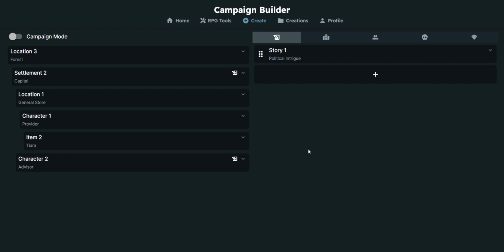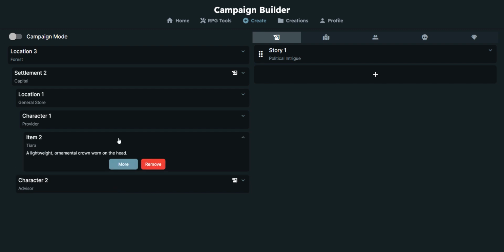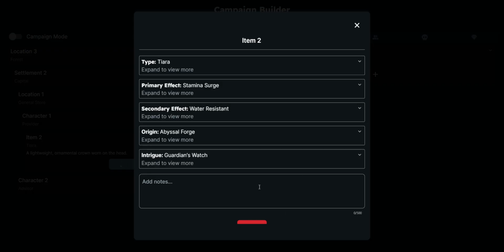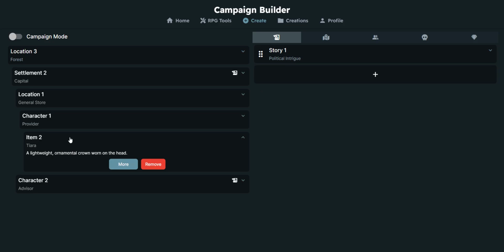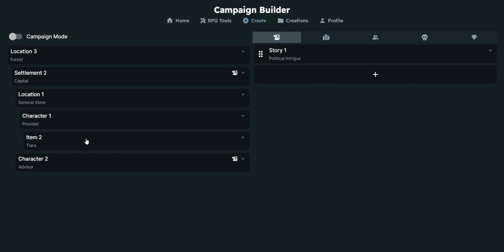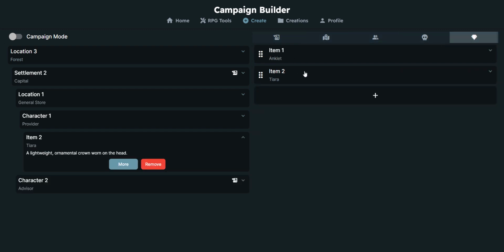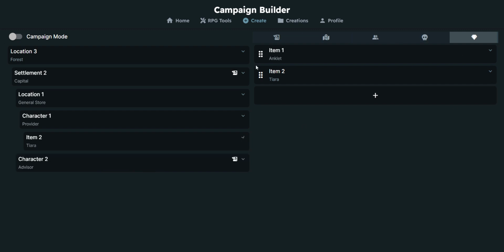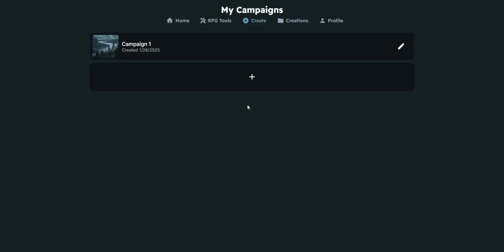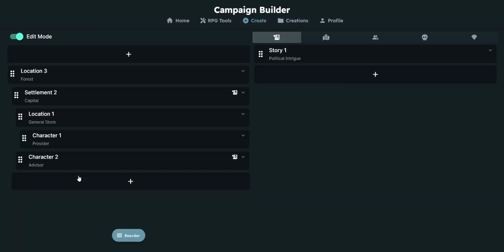So there you go. There's your campaign builder, how to organize your thoughts and build out your campaign. You'll be able to access all of the information in here. If for some reason you want to remove anything from your campaign, you can just click on remove. And by doing that, it'll leave it here in the organizer, but it'll actually remove it from the campaign itself. So if I were to come back to the campaign, it's now gone.